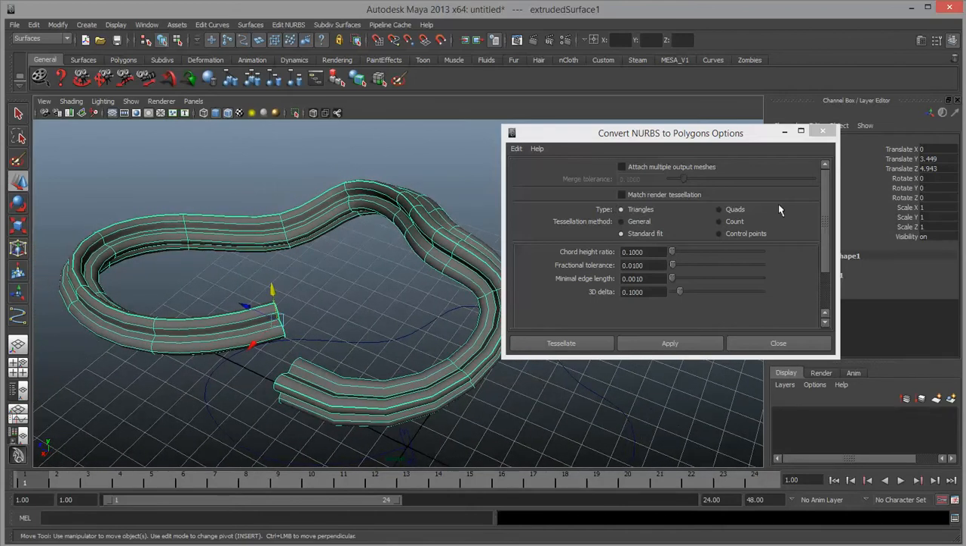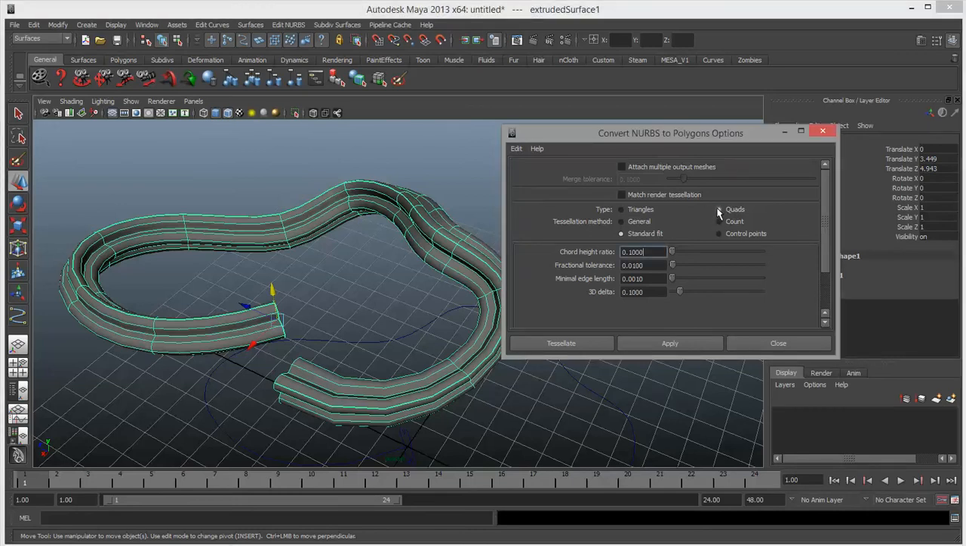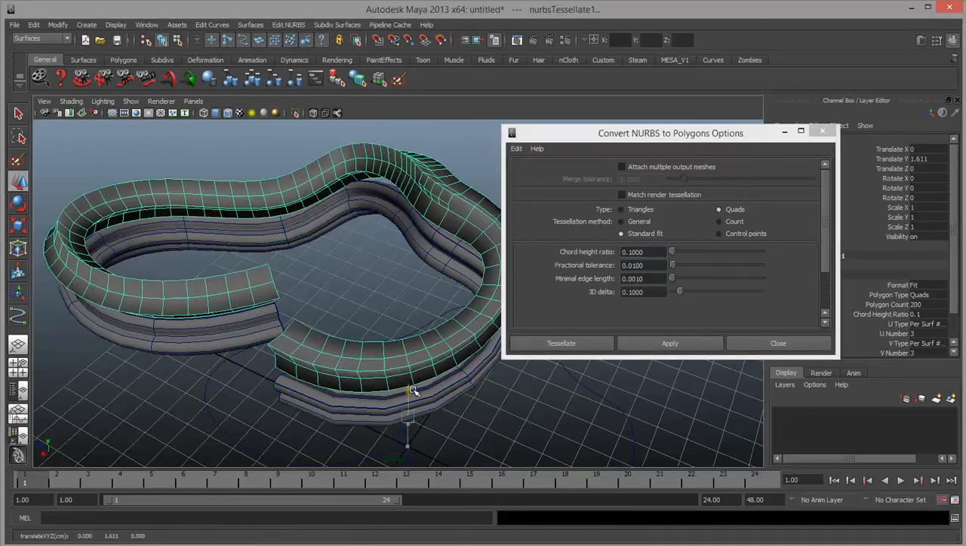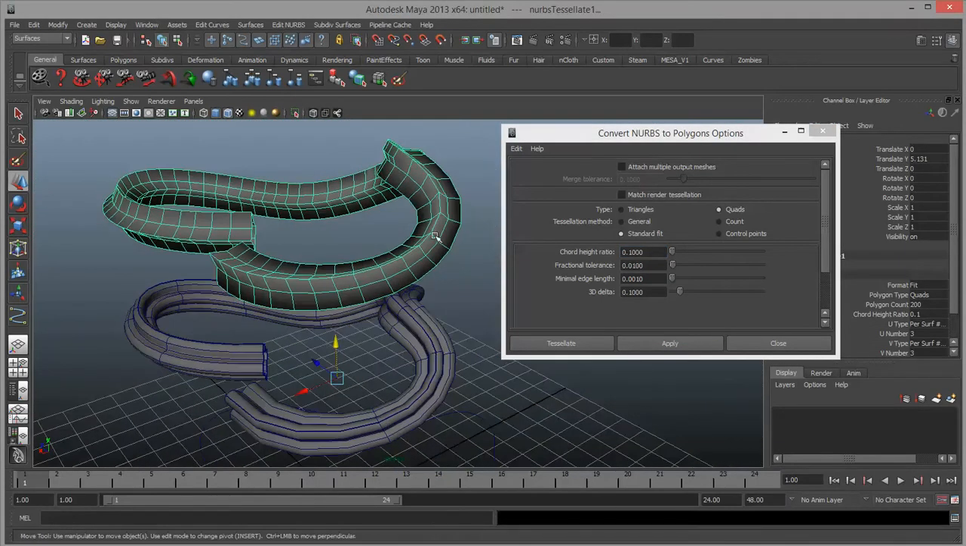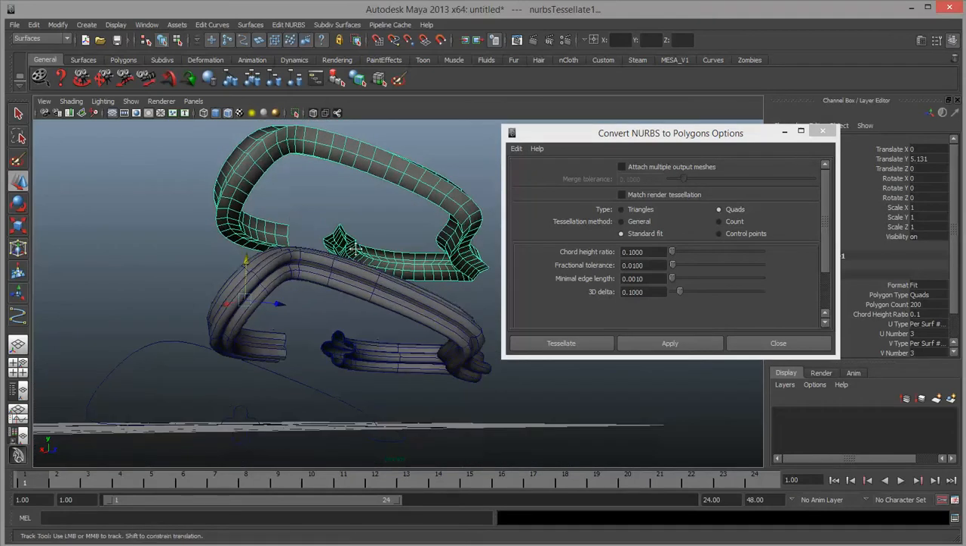First, we've got the type: triangles or quads. If you aren't going to model this further and you're just trying to convert it, you can leave it on triangles, but otherwise I would strongly suggest you choose quads because it will limit the amount of information, make it easier to handle. This starts on standard fit, and I'm just going to hit apply and show you the resulting piece of geometry. So there's the original down there, and this is the resulting piece of geometry.